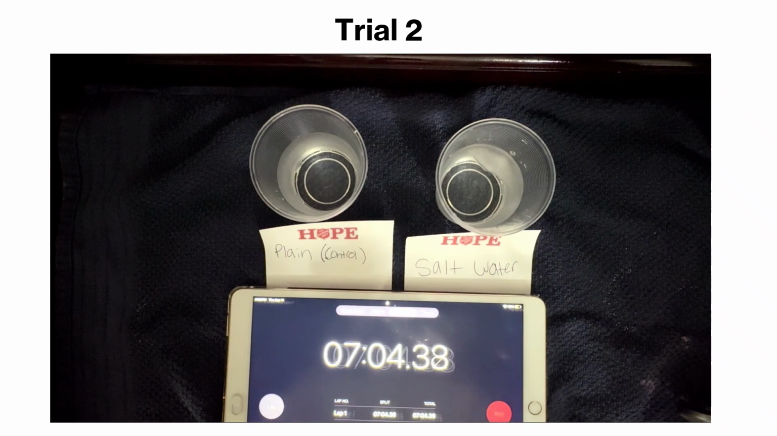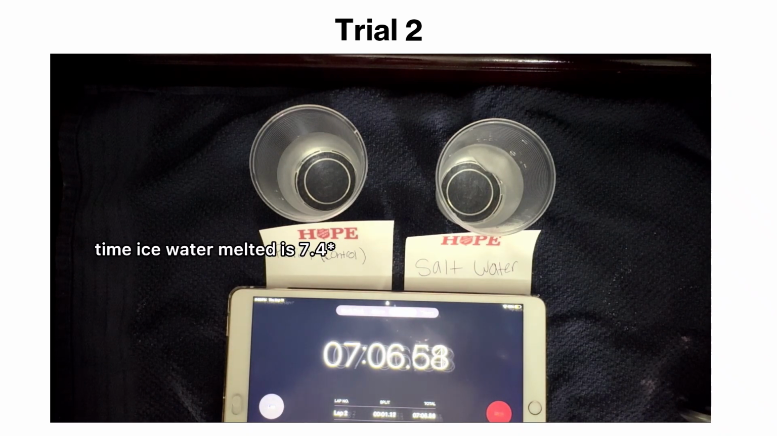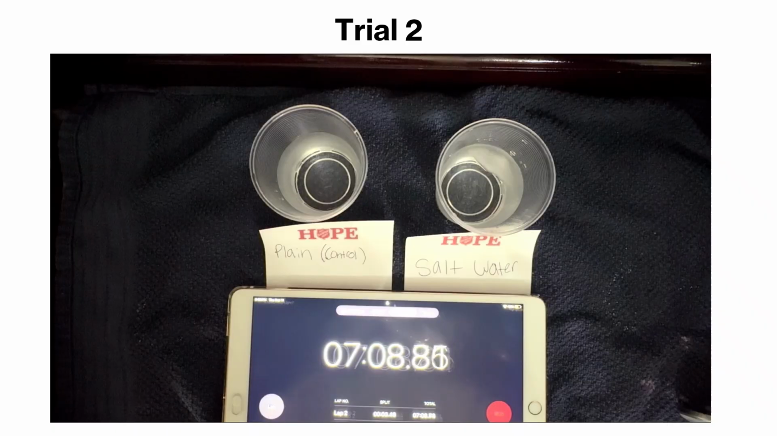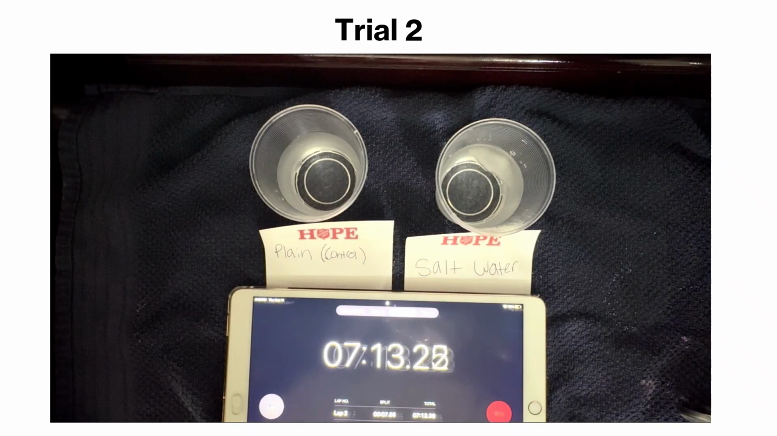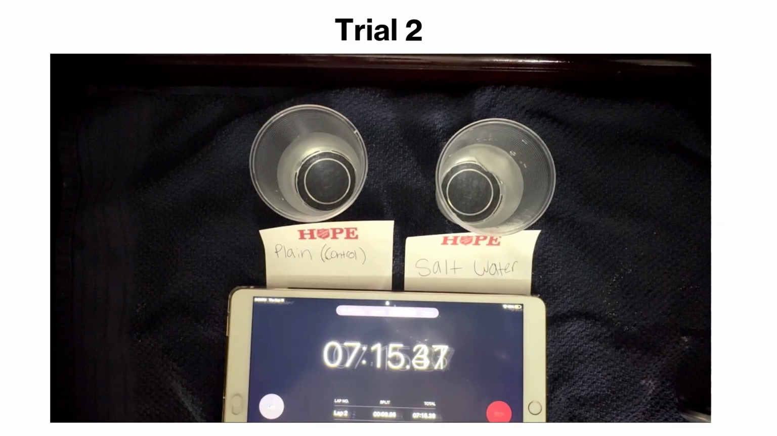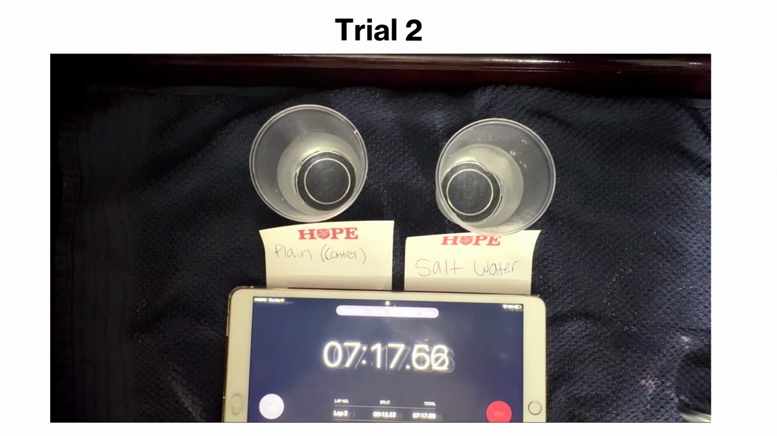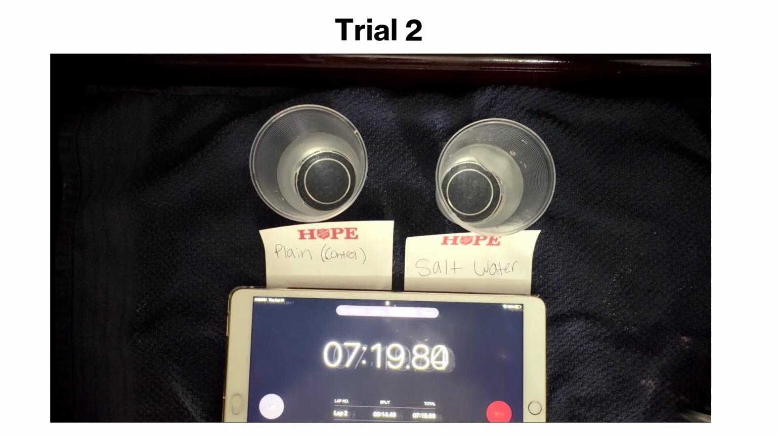Okay, so the time for that was for the plain water ice, it melted at 7.4 minutes, but I did click stop accidentally, so it shows up at 7.5 in the screenshot later on, but it is 7.4. That's the correct time.